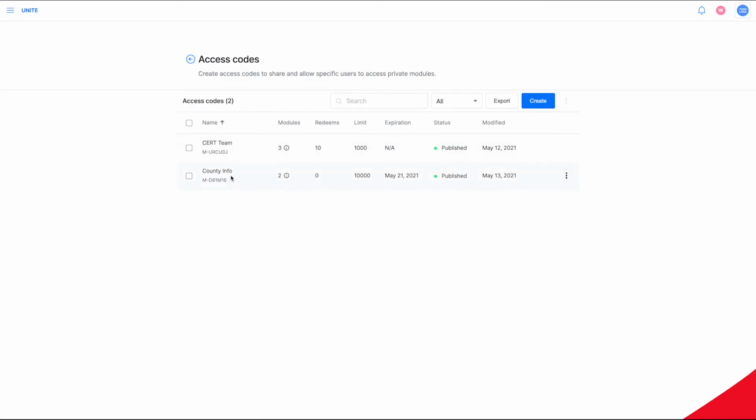From the main access code page, you can view a list of codes that have been created for your app. Selecting an access code and then clicking on the three dots at the right of the line will allow you to preview, edit, duplicate, revoke, deactivate, or delete that code.